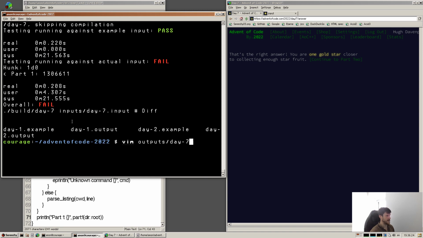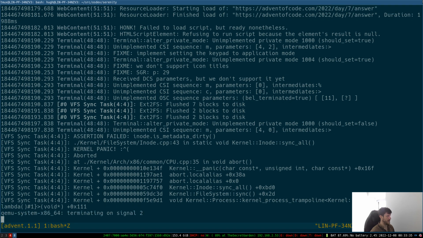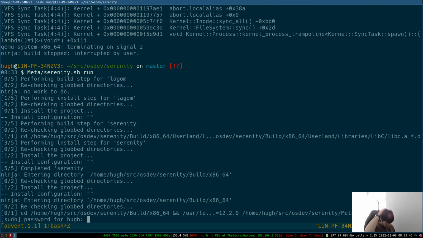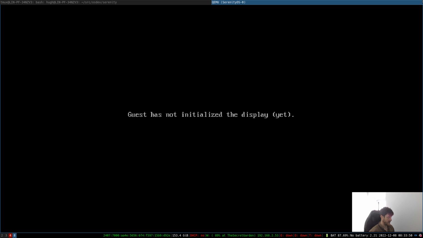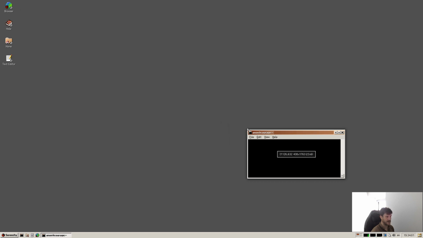Outputs day 7.output, and we can't do that, but we can do that. Gosh, I think that's done a kernel panic. Yep, it has. It's interesting. It only really happens when you do Vim, which potentially is because Vim saves a swap file at the same time, but we'll find out.